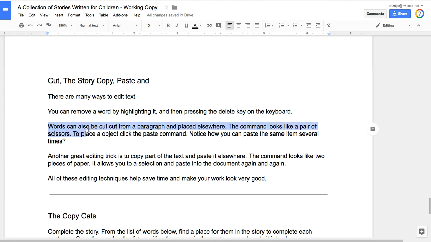Right, another way that you can remove or edit your text, it says words can also be cut from a paragraph and placed elsewhere. Now in these directions it talks about the command looking like a pair of scissors, and Google Docs used to have a scissor icon for cutting. It doesn't have that anymore.